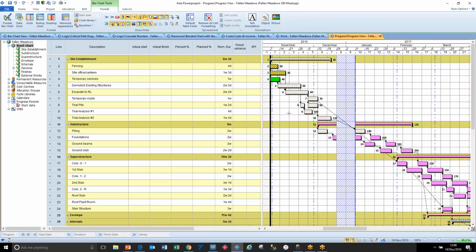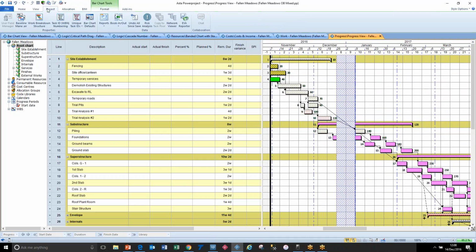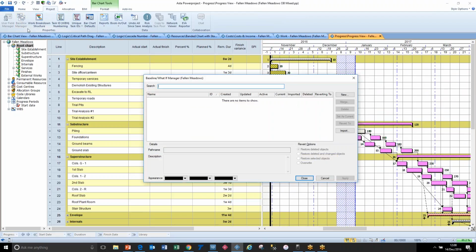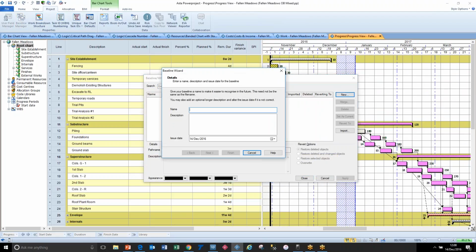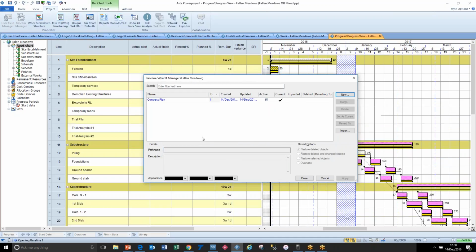So the first point we should make is, before we start, we definitely need to make a baseline. So we need to make a snapshot at this moment in time about what our original intention was. So this might be our contract plan. We certainly would do this at significant times, like an extension of time, for example.